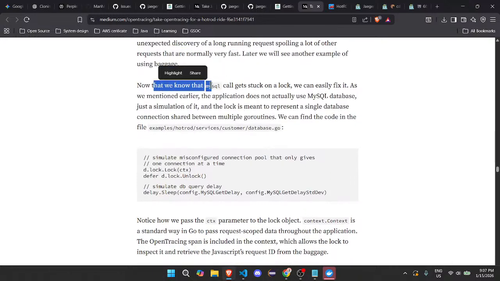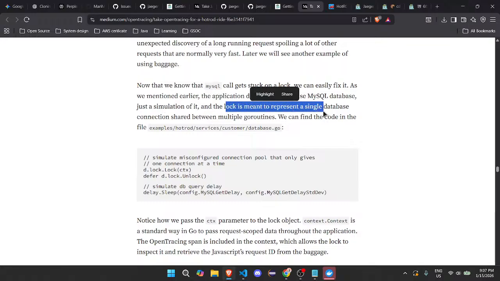Now that we know that the MySQL call gets stuck on a lock, we can easily fix it. As we mentioned earlier, the application does not actually use MySQL, just a simulation of it. And the lock is meant to represent a single database connection shared between multiple Go routines. We can find the code over here.